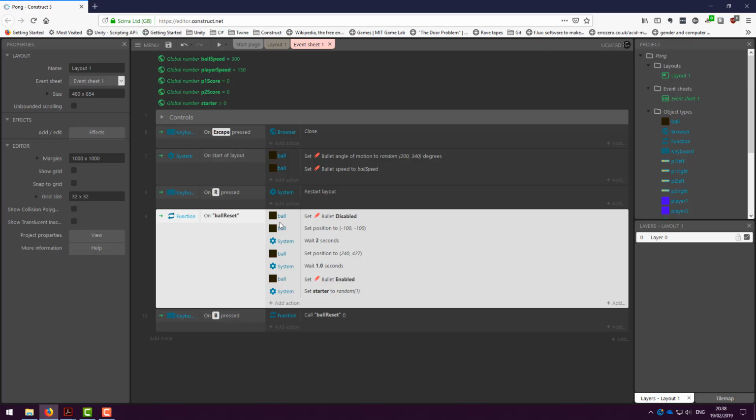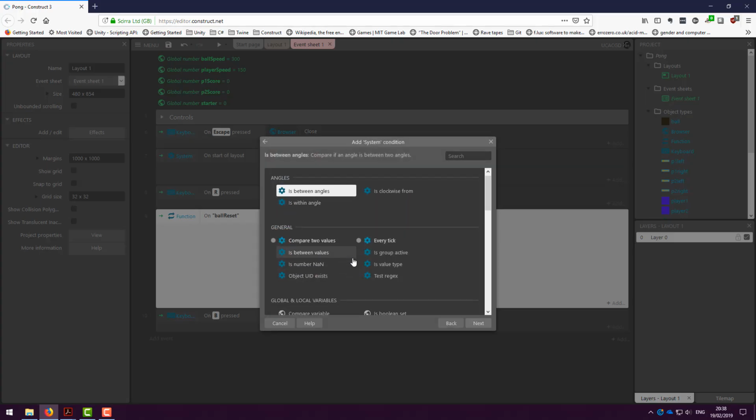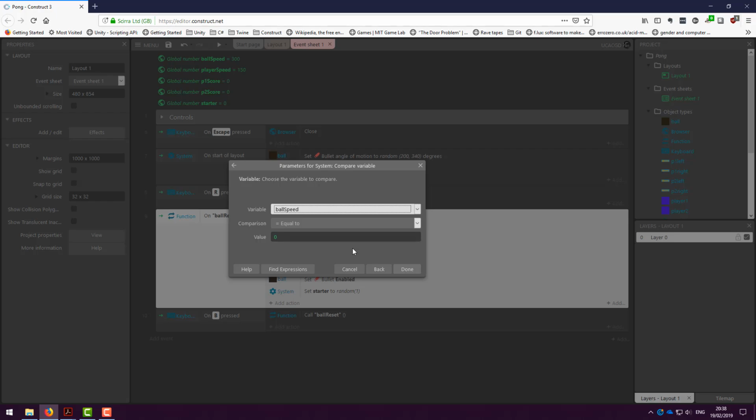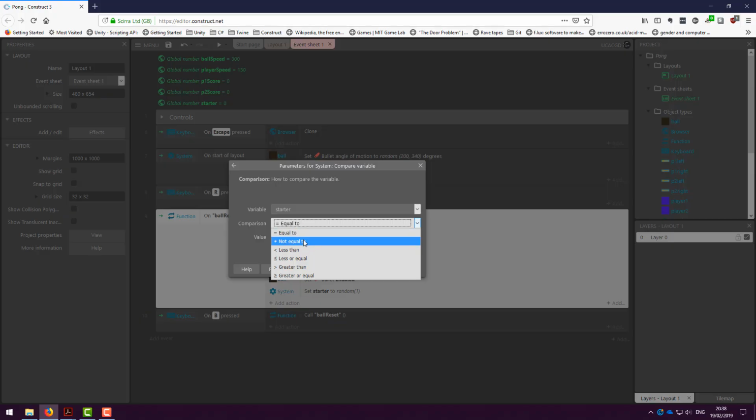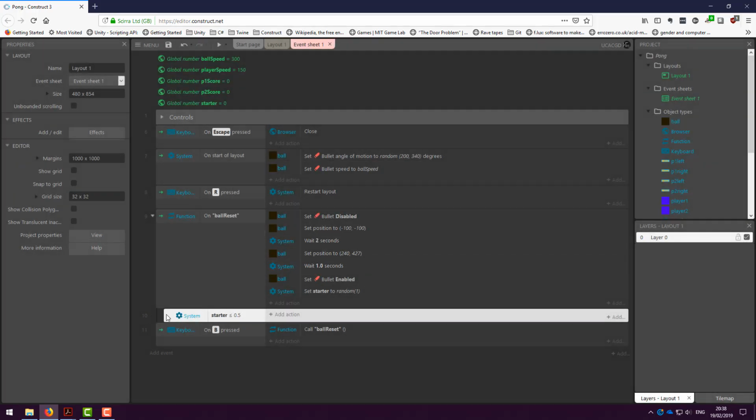And then I'm going to press S to do a sub event from the ball reset. So what I want to do is compare variable. So is starter less than or equal to 0.5. Okay, and you can see I've done a sub event, which means that ball reset will execute these things first, and then there's two ways that it could branch after this. Let me come back to that. So starter is less than or equal to 0.5.